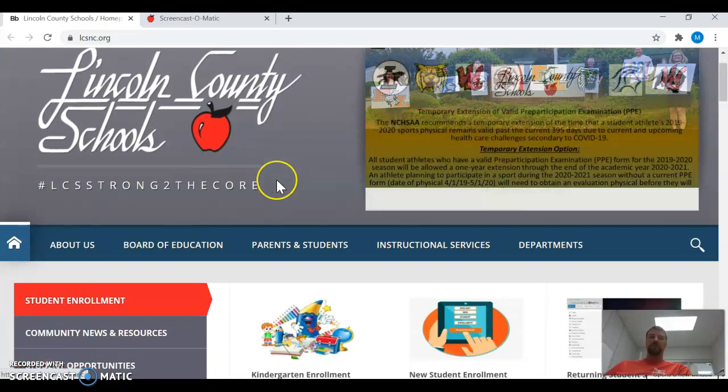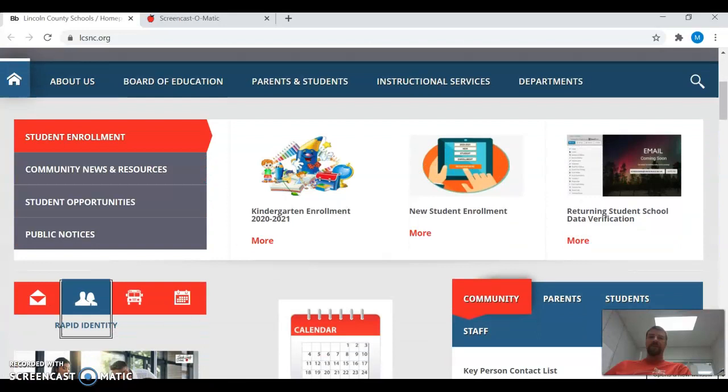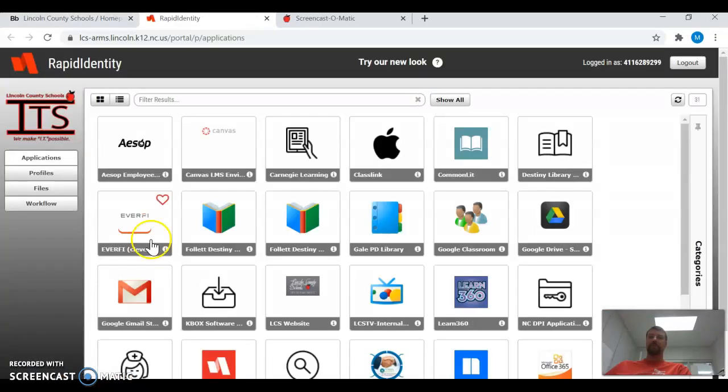Once you're on the home screen, you'll scroll down just a little bit until you see these people down here. See them right there? That's your Rapid Identity tab. It brings up all kinds of your tools and things used. Now you'll have to log in using your student ID number, the 119 most of the time. That's what most of them start with, that number, and then your password to get in.